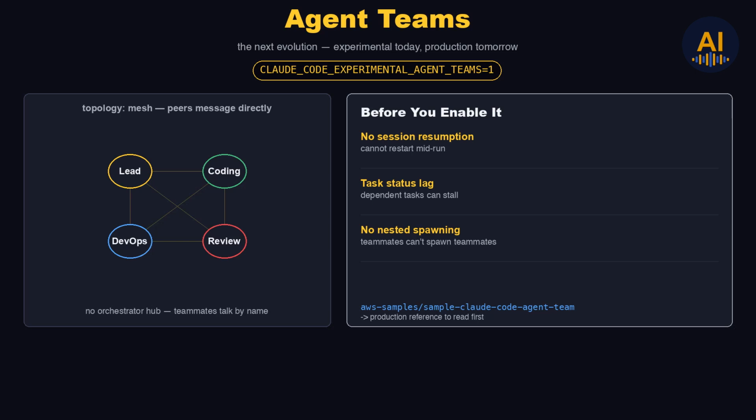When you're ready for parallel pipelines, your QA agent checking one feature while dev implements another, agent teams are the upgrade. Set the experimental agent teams environment variable to 1. Teammates can message each other directly by name without routing through the orchestrator. The AWS sample repository on GitHub demonstrates a 4-agent team: a lead agent on Opus for architecture, a coding agent on Sonnet for implementation, a DevOps agent on Sonnet for infrastructure, and a review agent on Opus for quality gates. It's production pattern code worth reading before you build your own.